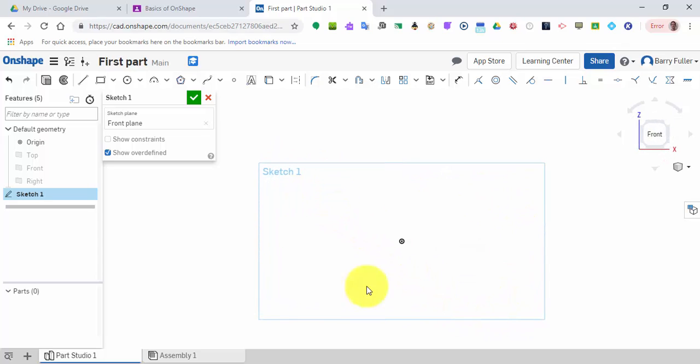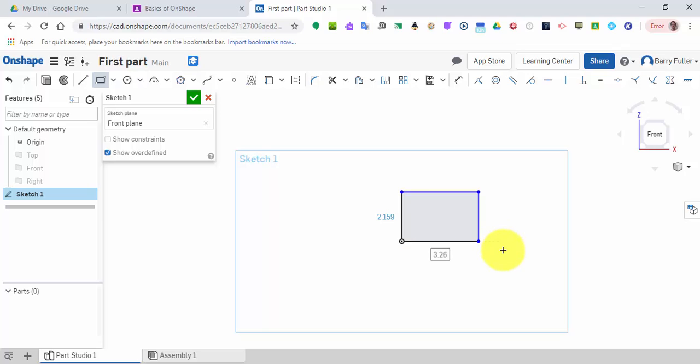And now I'm looking at a sketch, and it's up to me to draw some sort of profile that I would like to extrude through. So I could start with something simple. I could say start with a corner rectangle. And I'll anchor one corner on my origin point, click, and then move, and then click again. And now I have a rectangle.